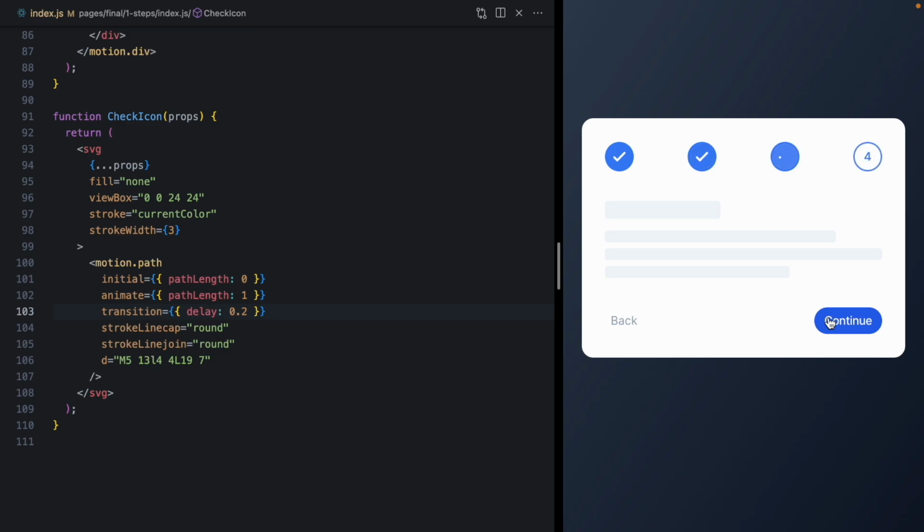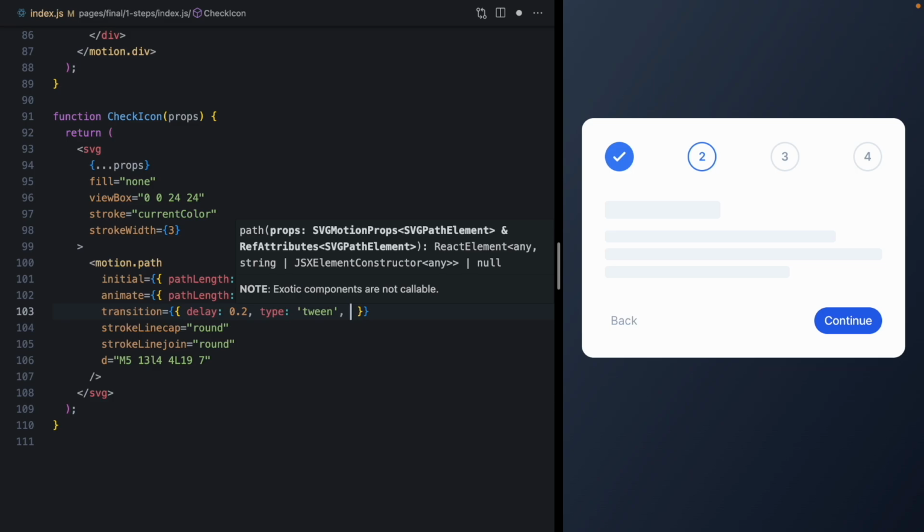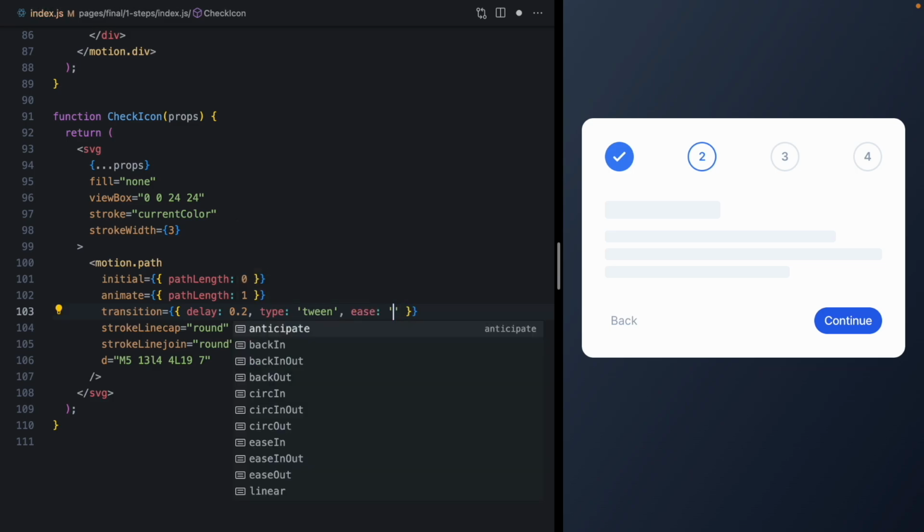And so now we get this pretty neat effect where we see the full check animation. Now, another property that's going to have a big impact on how your animations look is the type property. You can see here, this can take these different values. You've probably heard about spring animations. They work really well for certain kinds of things. But in our case, I want to take a look at this tween animation, which is going to let us set another property here called ease.